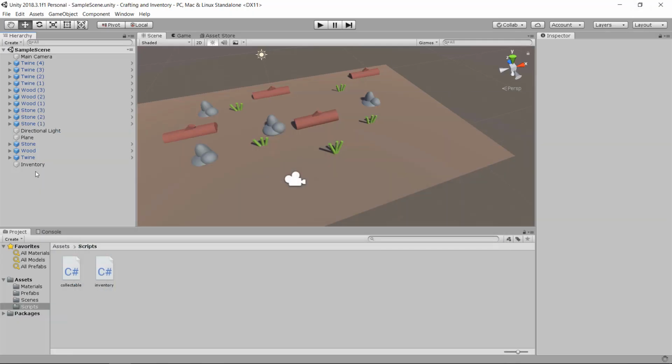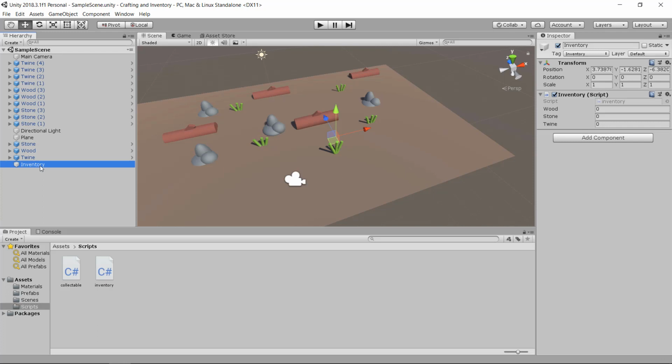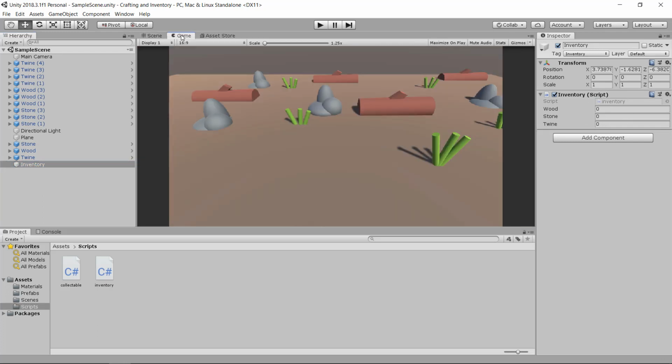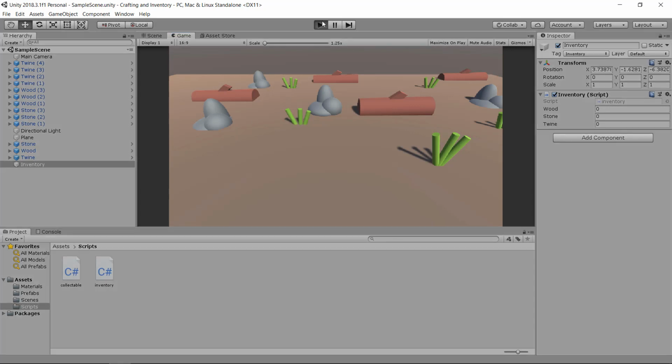So now we can test that, and I'm going to select the inventory object in my scene so that I can watch these numbers here. And I'm also going to make sure that I have maximize on play turned off. If you turn this on, then you won't actually be able to watch these values. So I'm going to turn this off.